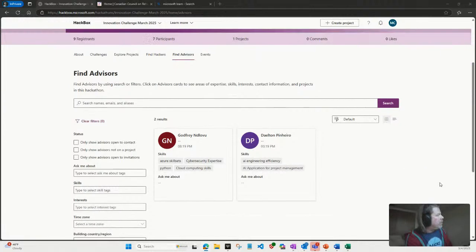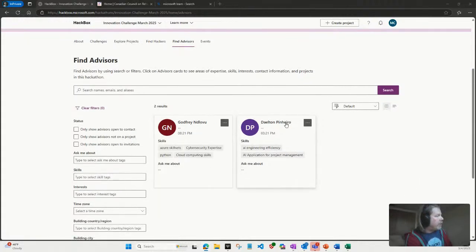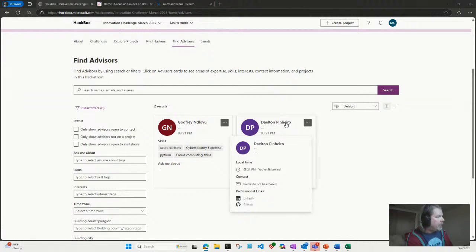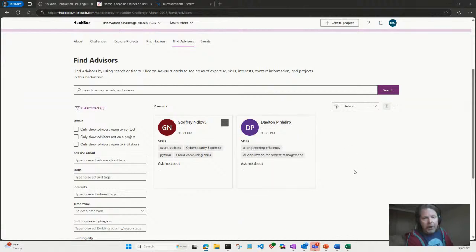So here we've got advisors. You've got Godfrey again, he volunteered as an advisor. Delton also volunteered as an advisor. You'll be seeing more people show up. If someone actually has their photo in here, that means they're a Microsoft employee, because it's pulling from our Microsoft Azure Active Directory, or Entra database. Guests don't have that image, so that's why most people just have the letters of their name.